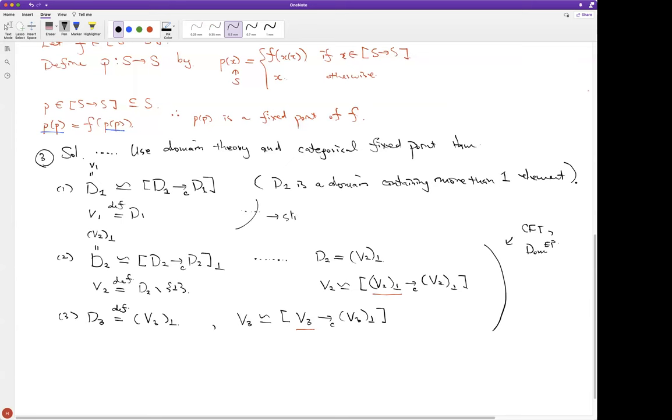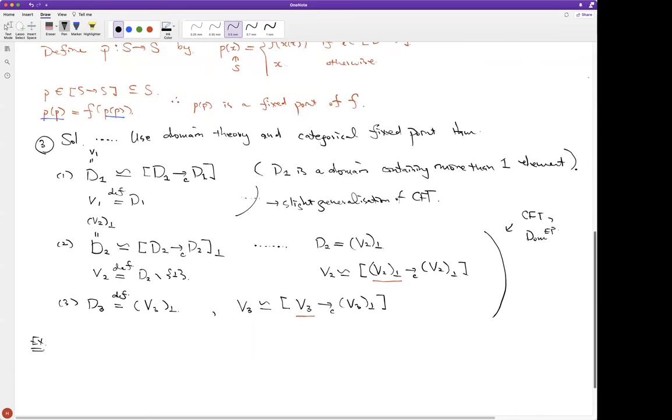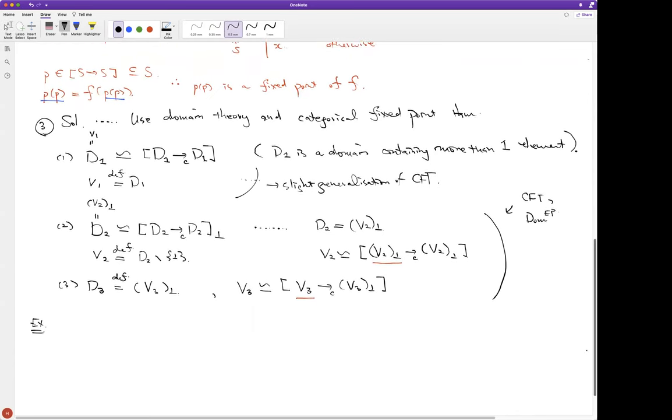A slight generalization or modification of the categorical fixed point theorem, then you can show that existence. So here's a question I want you to think about. Here's an exercise. We're going to define the semantics of three languages, I mean the same language under three different evaluations, which means actually three different languages.